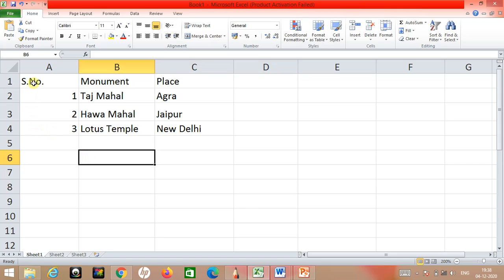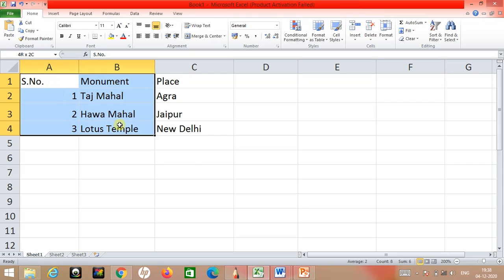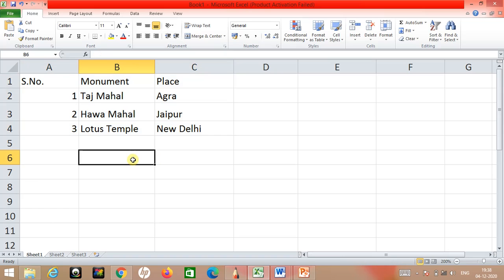Suppose I want to select this table. First of all, I will click on the first cell, and then with the left click held, we can drag so that this table can be selected. So this is very easy. We can select multiple cells as well as a single cell.